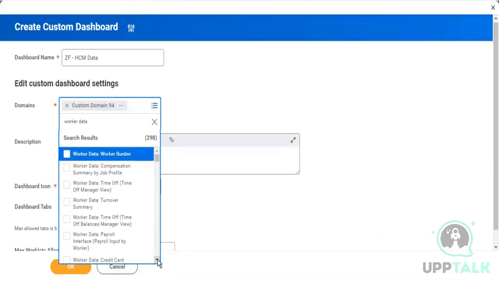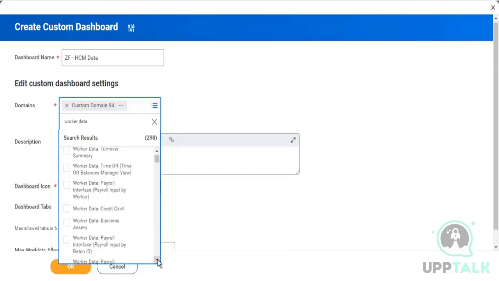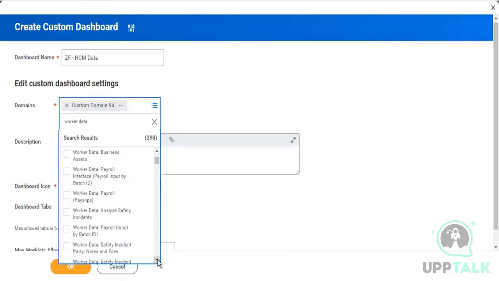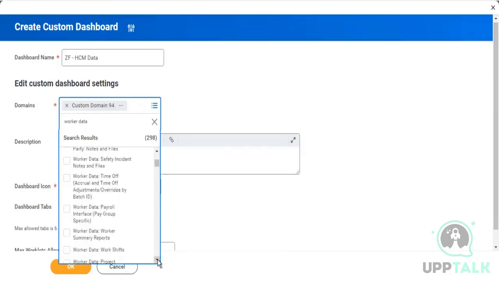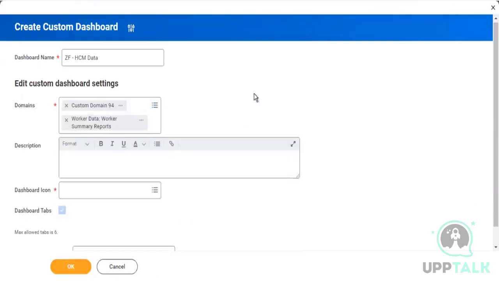Right? And the domain has to be singular, right? They cannot be multiple domains. Actually, you can. So in this case, for example, I'm adding it to both a custom domain and, let's say, the worker summary reports domain. So I can add a dashboard to multiple domains as well.